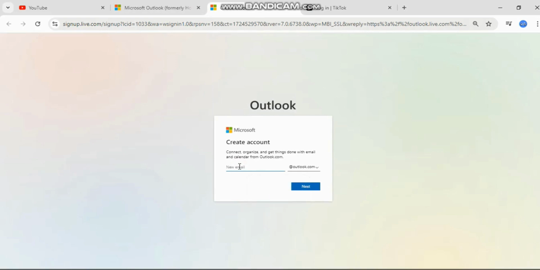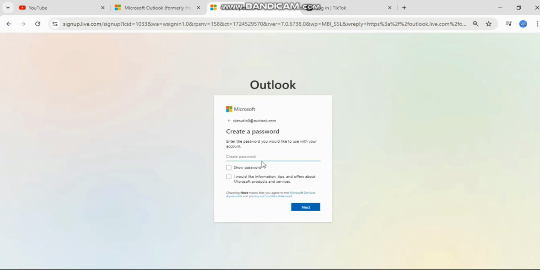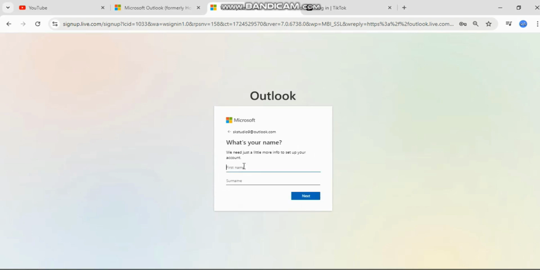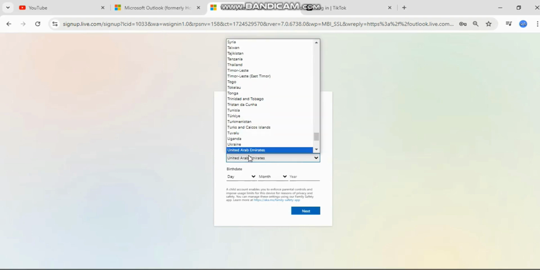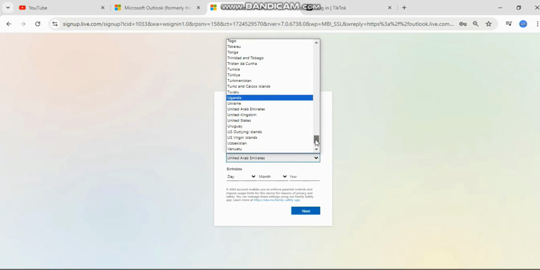Now, you'll see an option to create an email. Go ahead and create an email, and make sure to note it down. After entering the email, click Next, then type in your password. Enter your full name and click Next again. Now, select your country and date of birth.